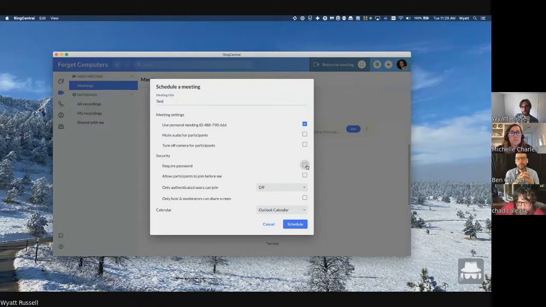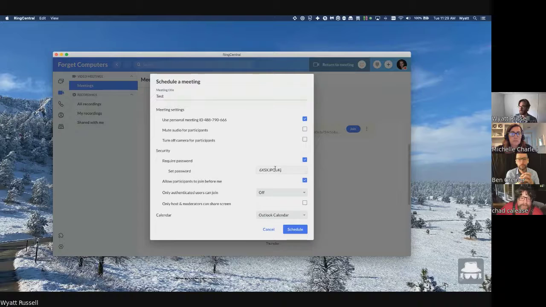Generally, that's the experience most people expect. Okay. Understood. So if we have a waiting room or a password in place, that's always cool. Just to be clear, if we allow participants to join before me, then even if there's a waiting room, that's nullified. So I don't think we want to turn that on. I think we want to get in the habit of the waiting room.